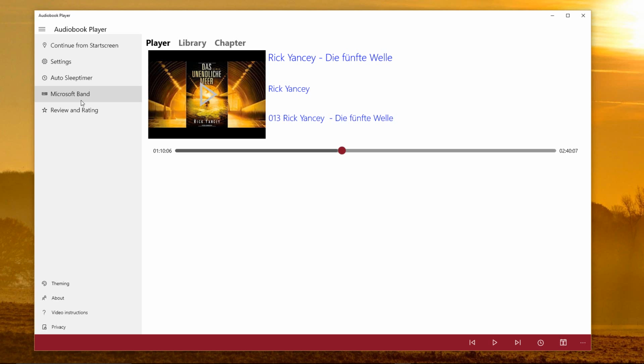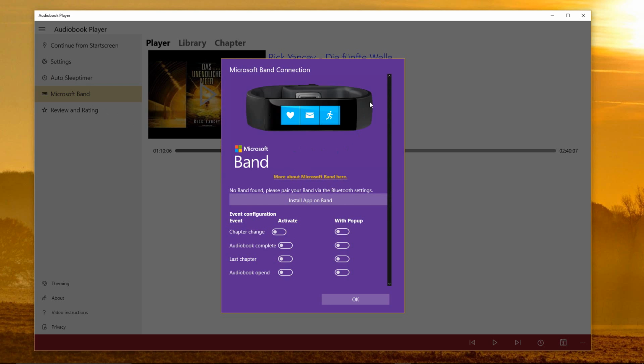The next point here is the Microsoft Band connection. Microsoft's smartwatch band is a smartwatch that you can wear and use for some notifications. Here are the notifications for chapter change, if you complete an audiobook, if you come to the last chapter, or if you open an audiobook. Then on your band, which is connected, a small message appears.